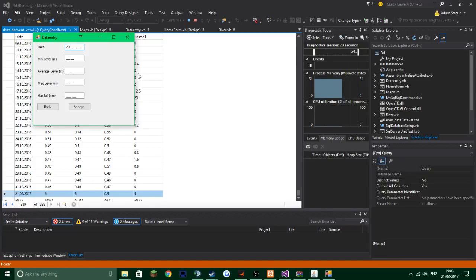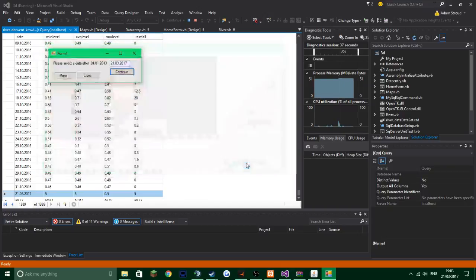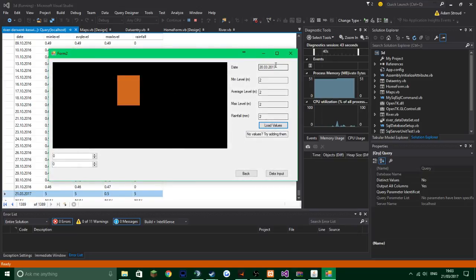If I enter yesterday's date and set the value at 2 on all of them, I accept it. It's been saved. The table in the background hasn't been updated yet, but if I go back and then back again and change the date to the 20th of the 3rd, click continue and load the values, all the values are still loaded. This allows for fast data input and then being able to visually show it.